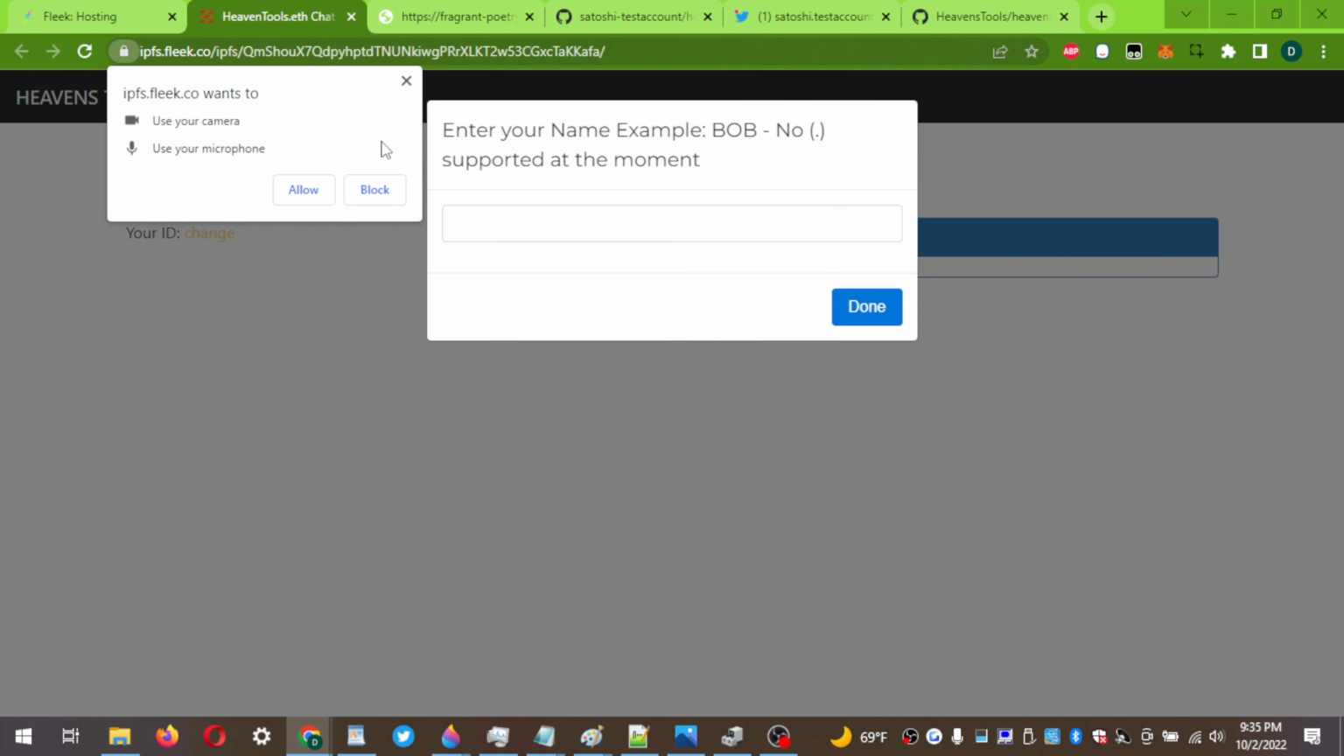So here we are, Heaven's Tools. It wants to use our webcam and microphone. It also wants us to enter our username for this chat. No dots are supported at the moment.